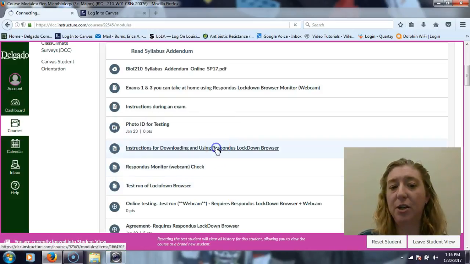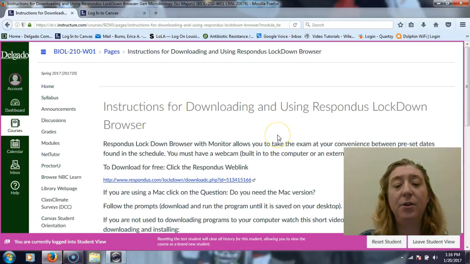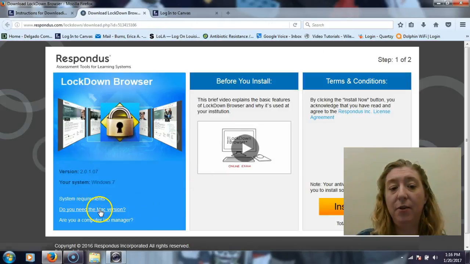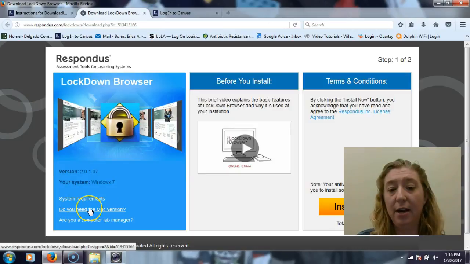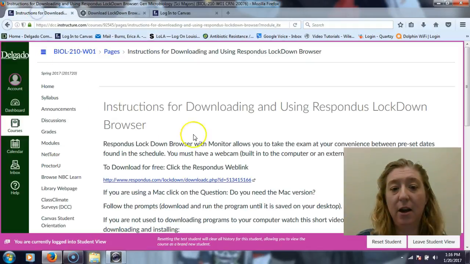These are the instructions for downloading the Lockdown Browser, and you're going to want to do this anyway, even if you don't plan on testing at home and you want to come in, because you're going to need this to review your tests at home. This is free to you guys. You click this link, and if you need the Mac version, you click on I need the Mac version. It'll even take you through the steps.